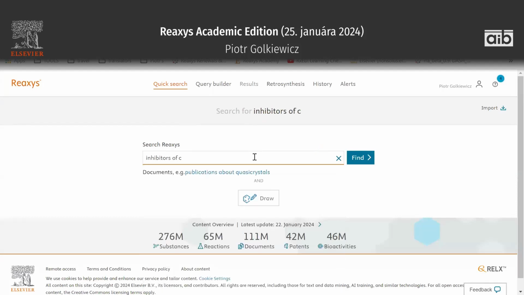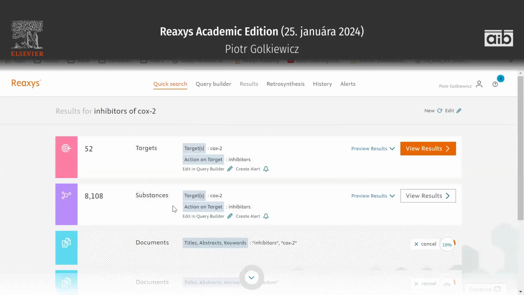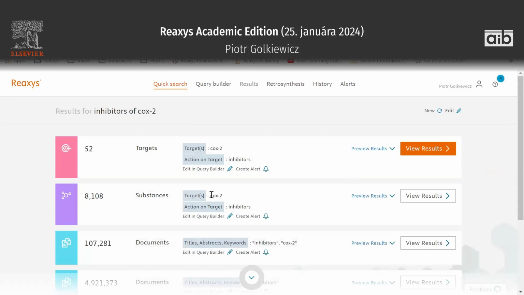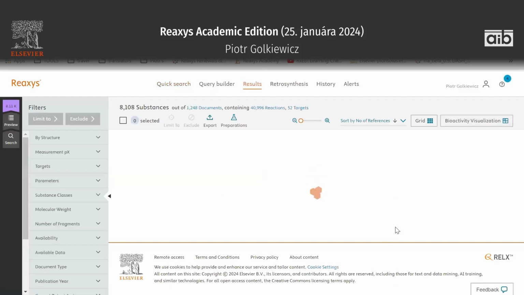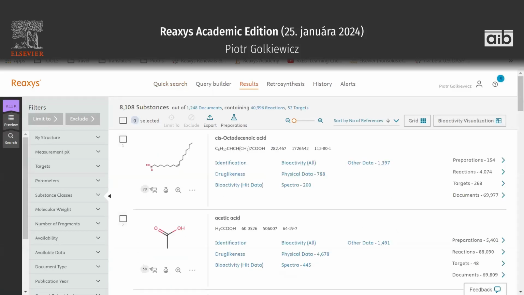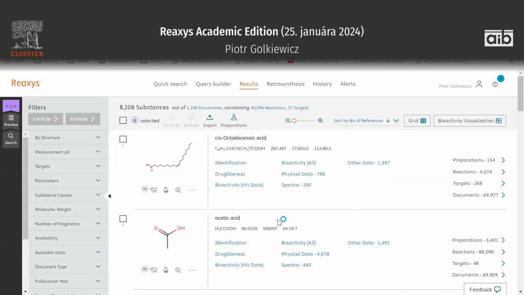Inhibitors of COX-2. Okay. Very nice. So you see the substances where target is COX-2 and action on target is inhibitor. Makes sense. Now it's working. Great. Okay, so you see I have 8,000 substances, and this is not giving me the idea how this works.